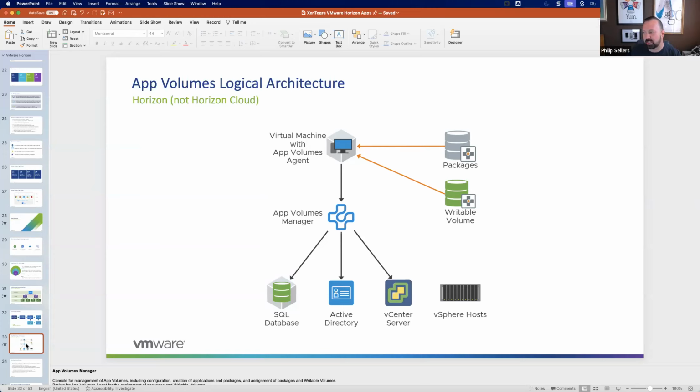You've got a virtual machine with the App Volumes agent, the packages, and something we'll talk about later called writable volumes. Those get mounted to that virtual machine. Everything is controlled by an App Volumes Manager. We can either have a single App Volumes Manager, or we can do a highly available cluster of App Volumes Managers. There's support for multi-site we'll talk about a little bit later, but conceptually the App Volumes Manager coordinates everything. It talks to a backend database, your Active Directory, and your vCenter to be able to automate everything.